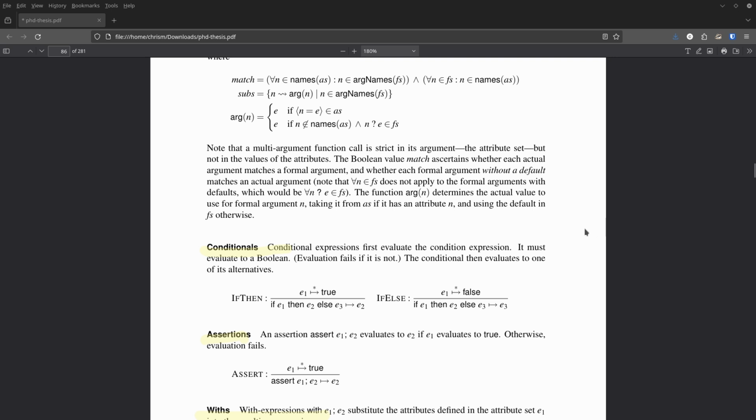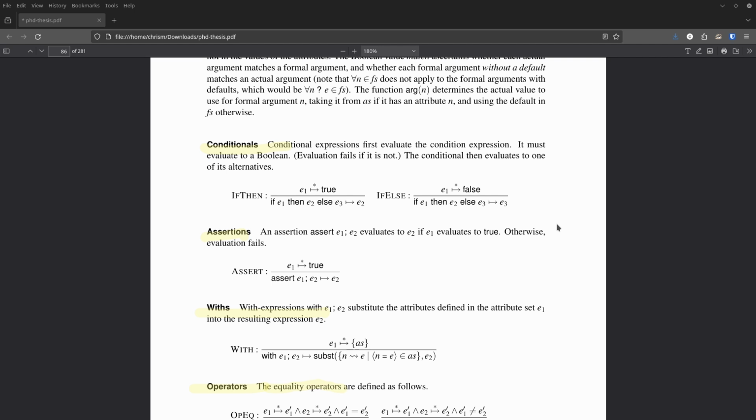We have conditionals. The condition must evaluate to a Boolean, and evaluation fails if it's not a Boolean, huh? Okay. The condition then evaluates to one of its alternatives. Does that mean that if it fails, it does the else part?